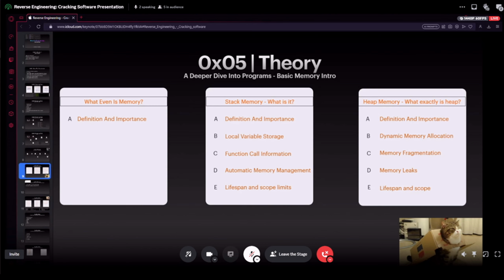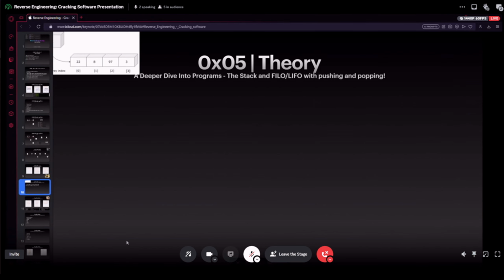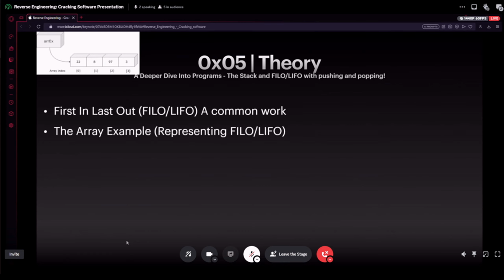So next thing we have will be going into the LIFO slash FILO part of everything, and these two terms are pretty vital. A while back when I was talking about stack and heap, I talked about first in, last out or last in, first out.